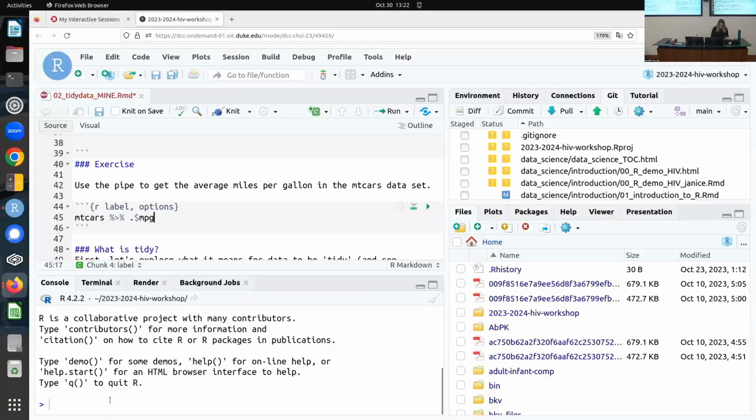If you don't know where the miles per gallon is in mtcars, just go into the console, type mtcars, press a $ sign, and you'll see all the column names. Sometimes you have to tab, sometimes it just does it automatically. So here, miles per gallon is MPG.